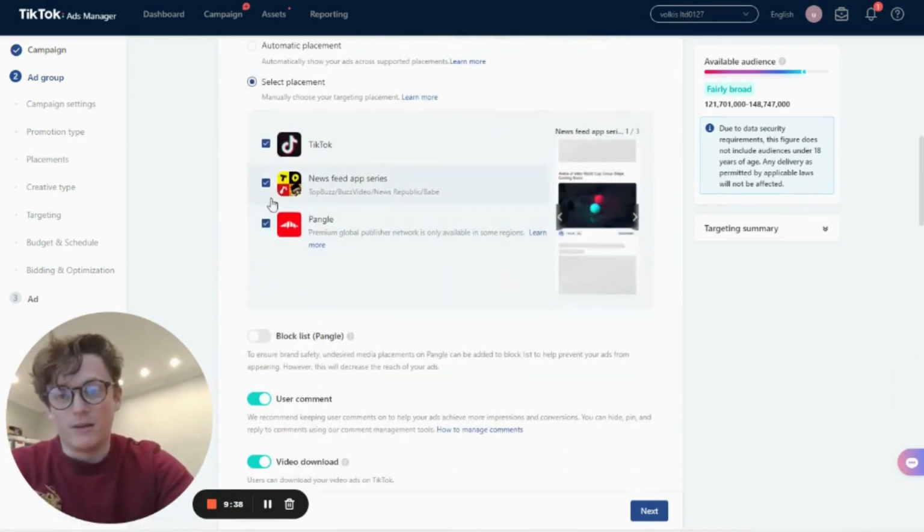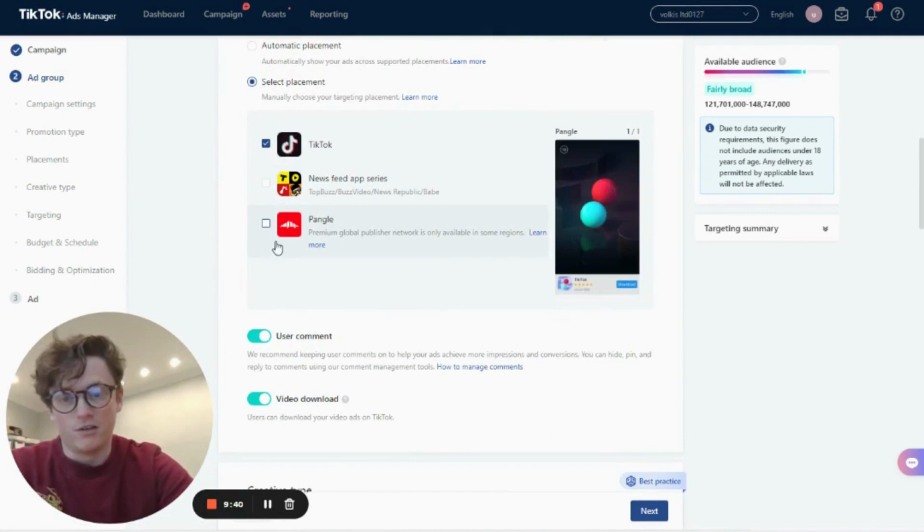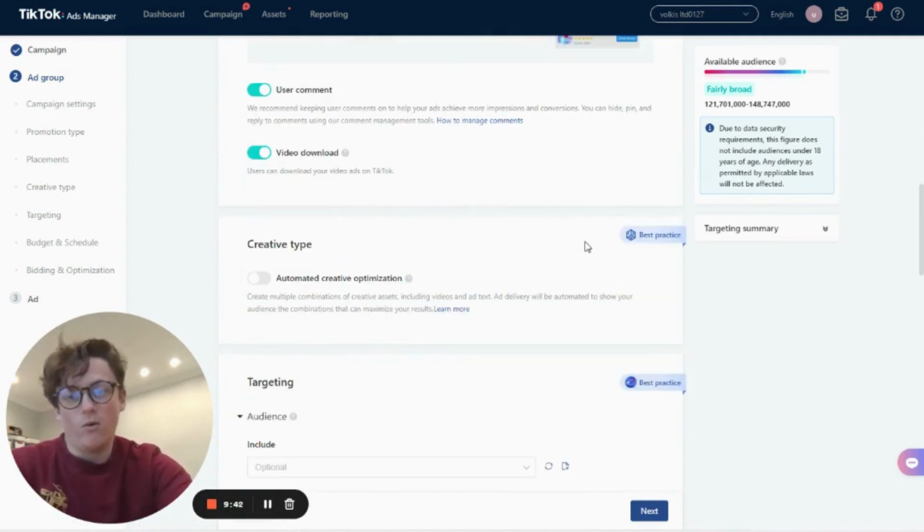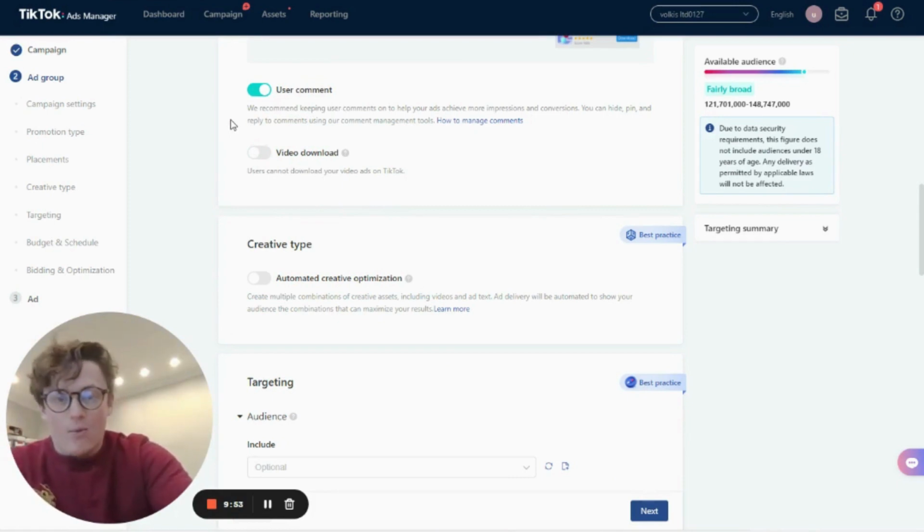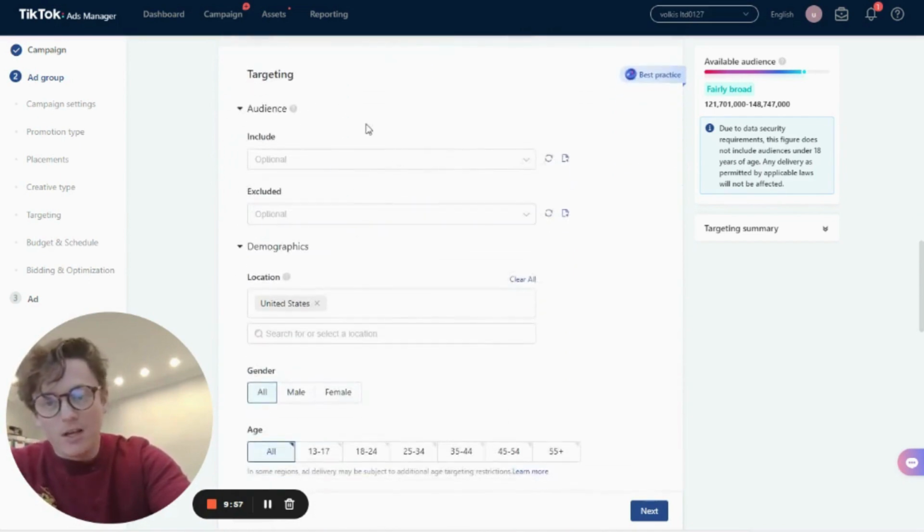We're going to click manual placement, turn off these two. We're not interested in those. Now, I have mentioned in all of my videos that I like to leave user comment turned on. I like to turn off video download. The reason for user comment is that it gives me an idea of what people's impressions are on the ad and on the product. Now, when you're scaling, you probably want to turn this off so there's less for you to manage. Then we're going to come down to targeting.